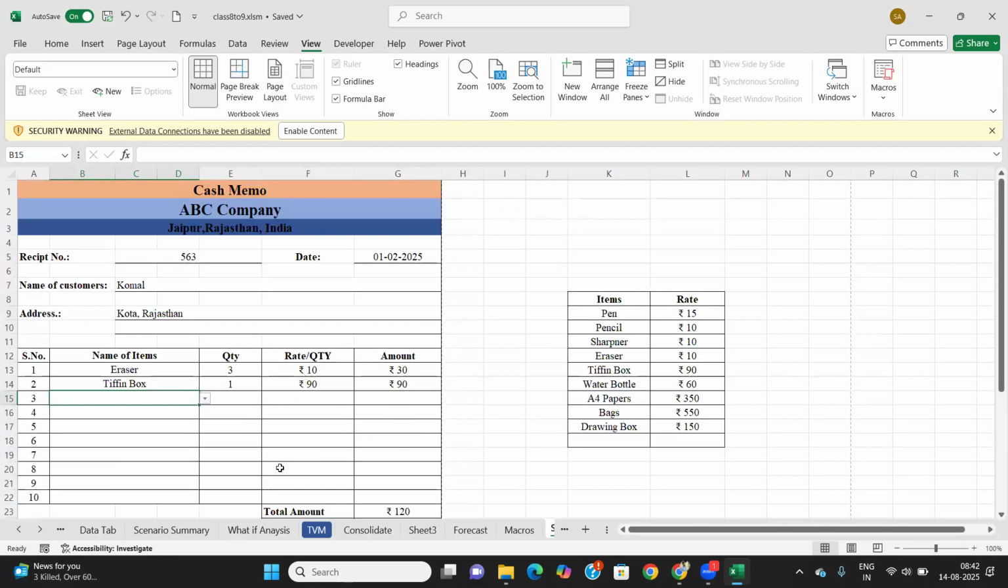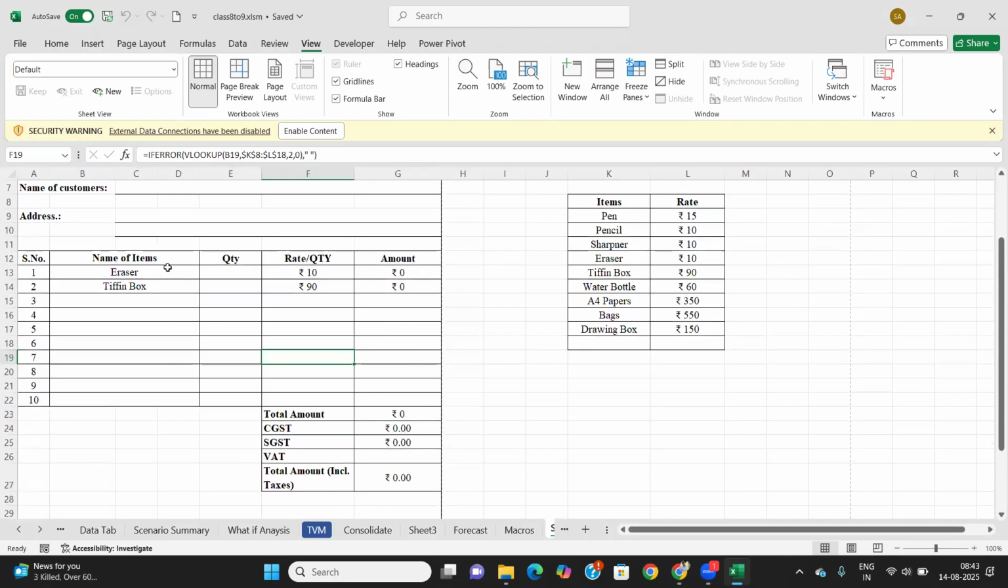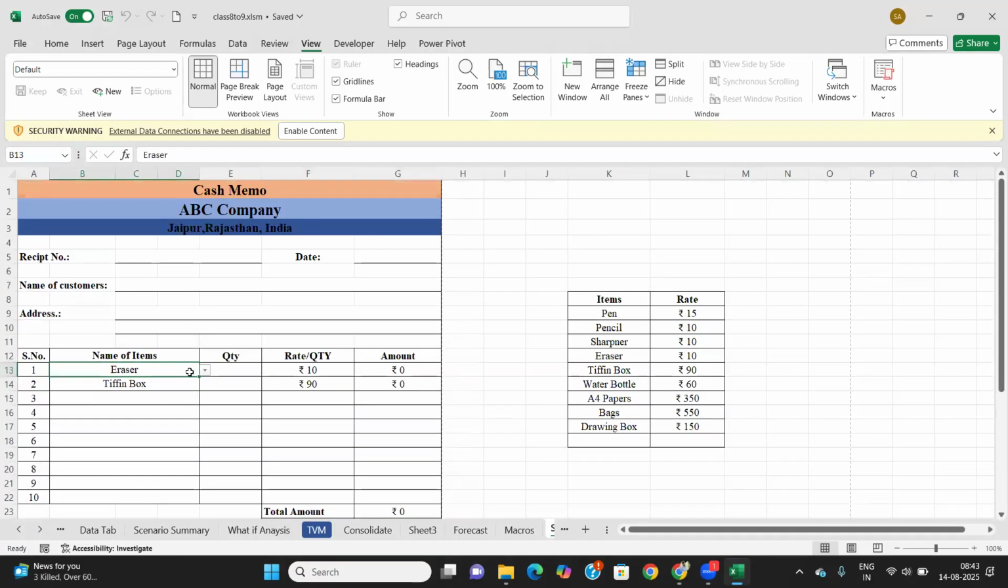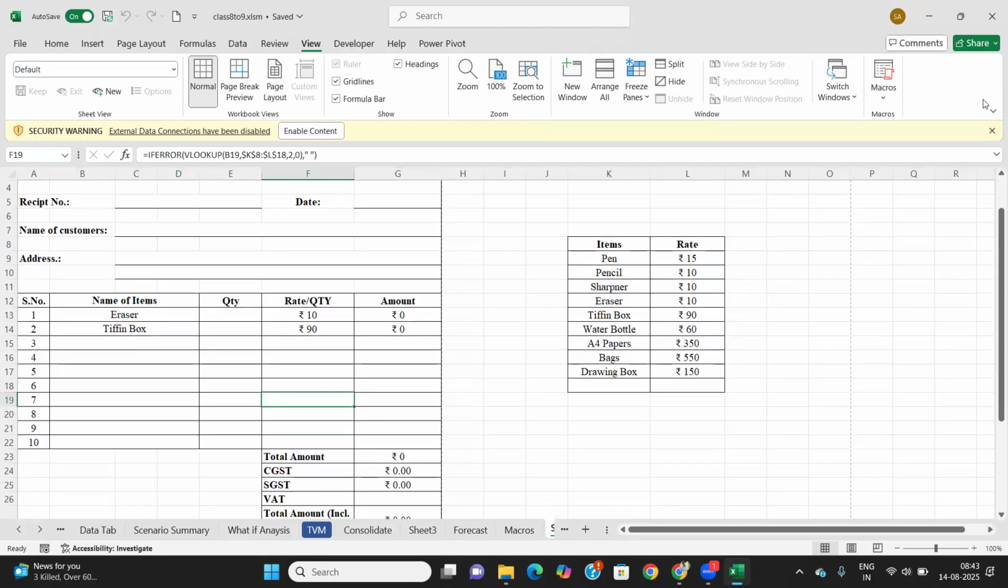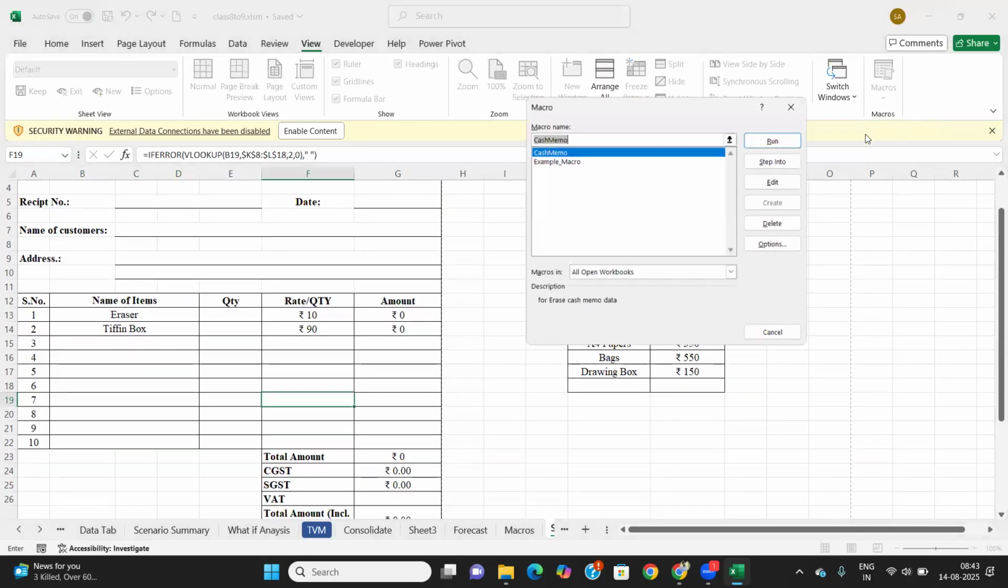Then if you click Control M, the shortcut, what will happen? All the data is erased, but this data is not erased. Why?